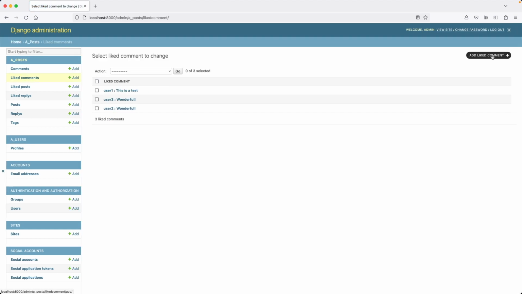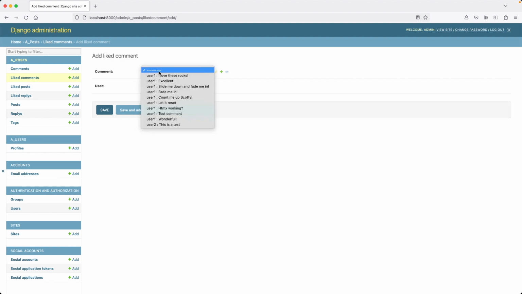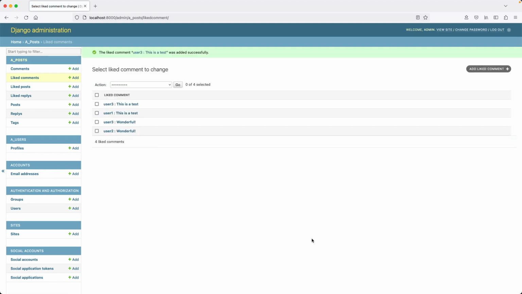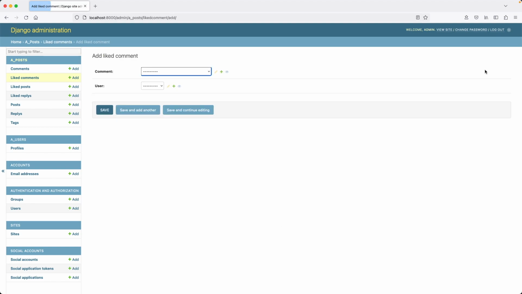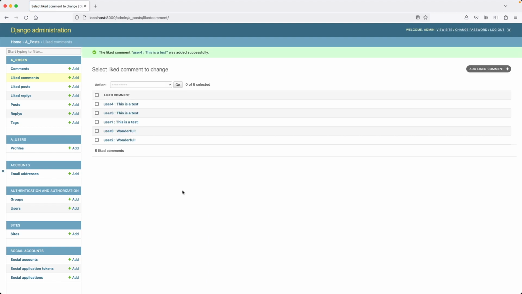I add a liked comment here. Then the comment in this case is this is a test. And I add an additional user. So user 3, save. And let's add another one. User 4. Okay, save. Now we go back to the website.